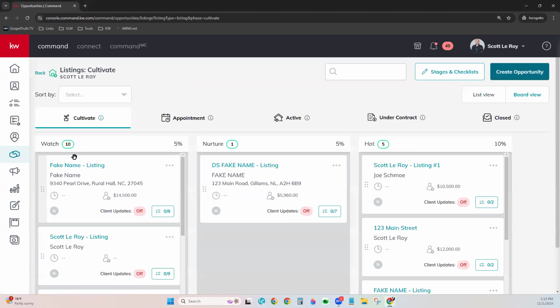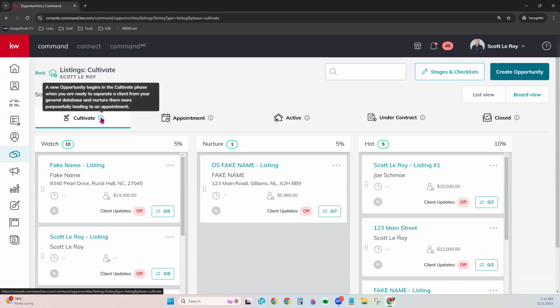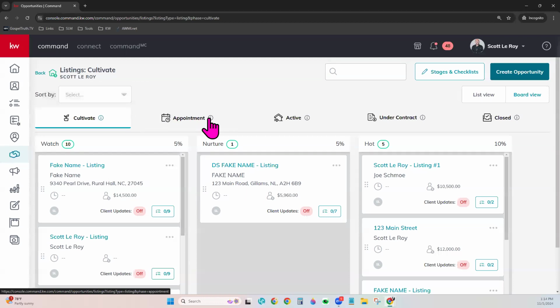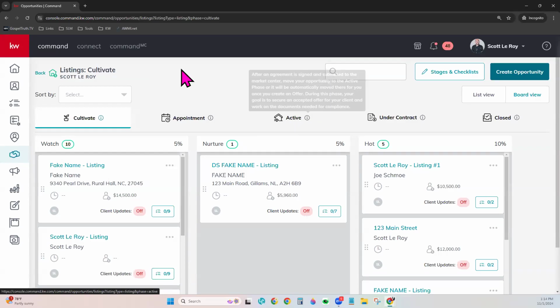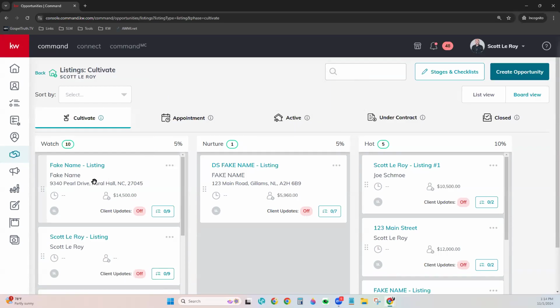If I want to jump into my listing sales pipeline, let's say, I can just click into my cultivate phase, and this is what it's going to look like when you're actually inside that sales pipeline. Notice we have our phases: cultivate, appointment, active, under contract, and closed. They're all right here at the top. They have a little I beside them in case you ever want to know more about that particular phase, and it kind of recaps what I've just told you. So you can always have that information here as you're learning. And these little guys down here, these are your opportunities. They look like little cards.